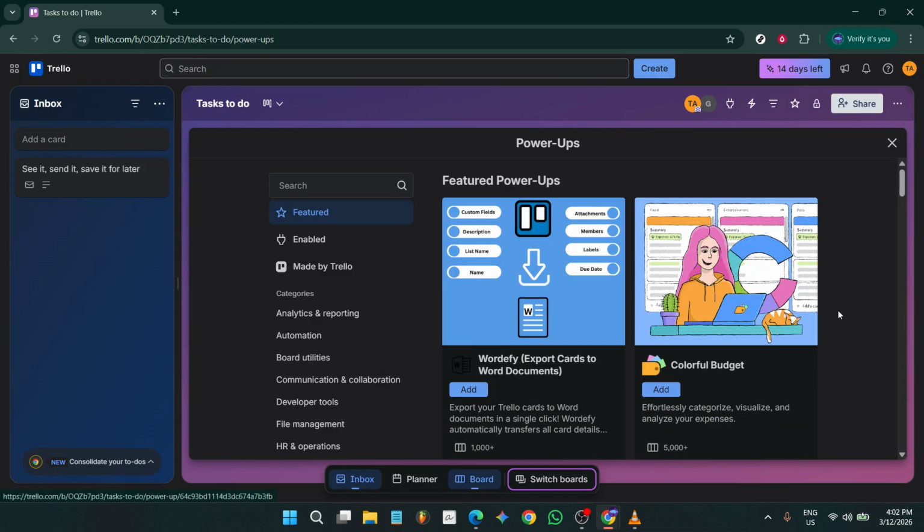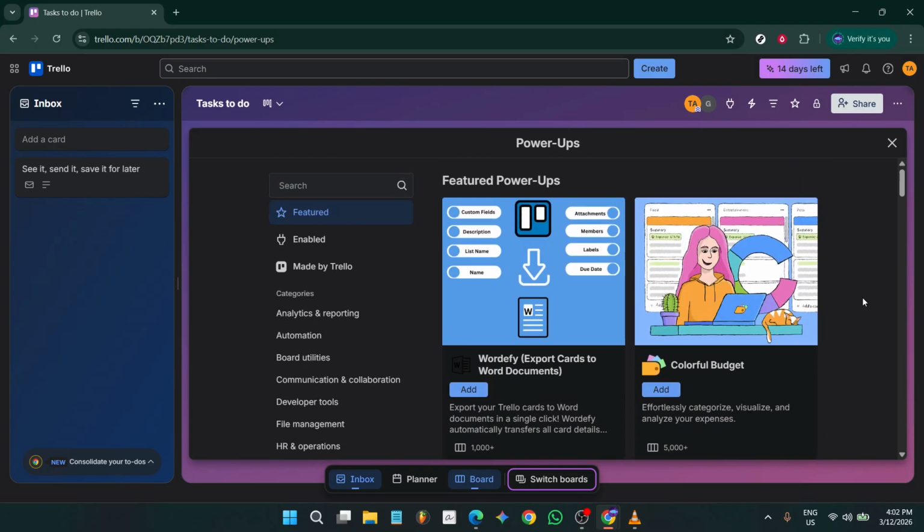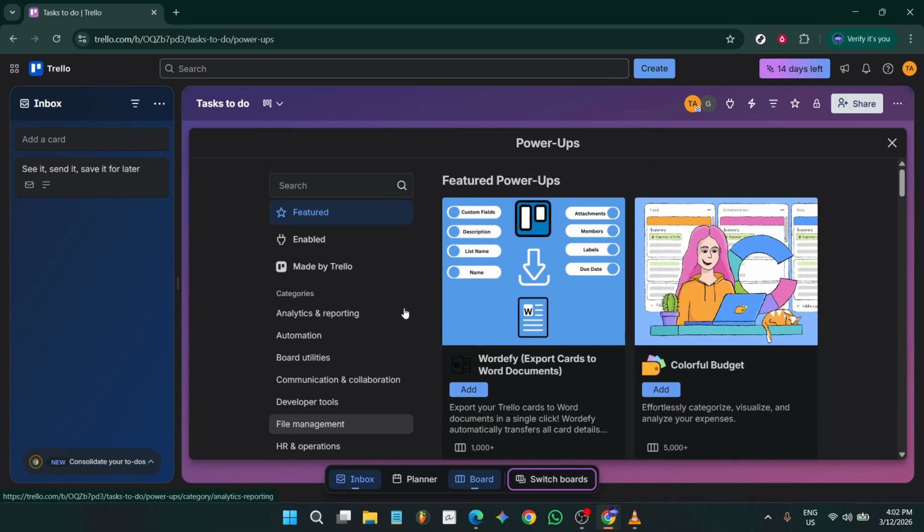As you explore, consider what problem you want to solve. Do you need better reporting, calendar views, custom fields, or time tracking? Each Power-Up page shows what's included, whether it's free or paid, and any permissions it needs. When you've found one that fits, click Add. Trello will attach it to your board right away.